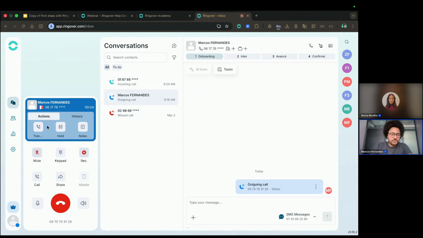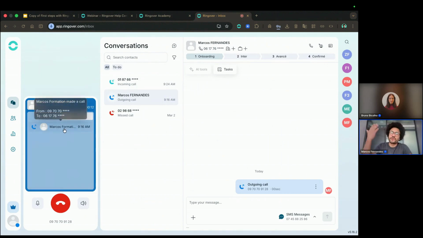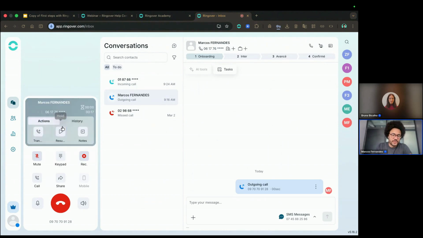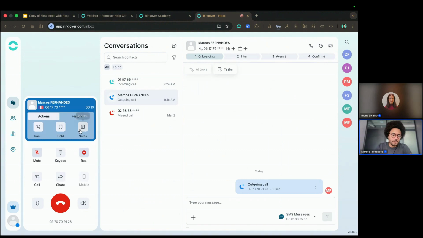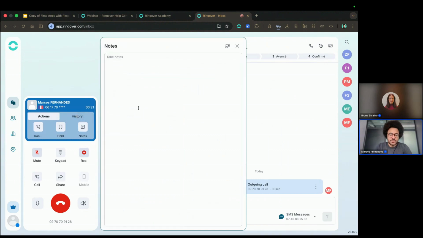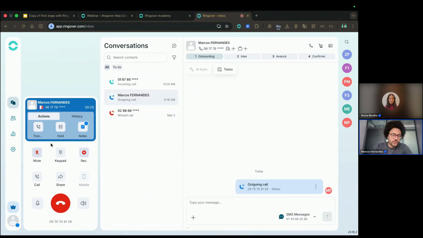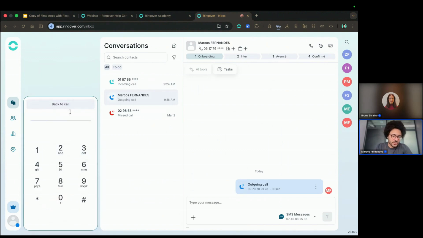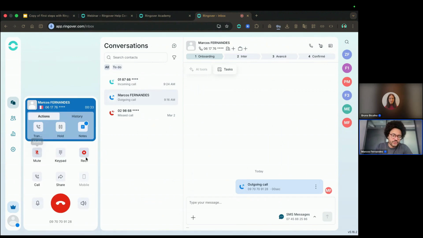Okay, so I'm talking to my contact. I have the actions right here, and I have the history right here. So the history is all of the interactions that I had with this person. I can put the user on hold. I can also write a note, add a tag also during the call, and I'm going to also have access to the keypad. Again, if I need to type in a number, I can mute the person, I can start or stop the recording, and I can transfer the call to my mobile app.